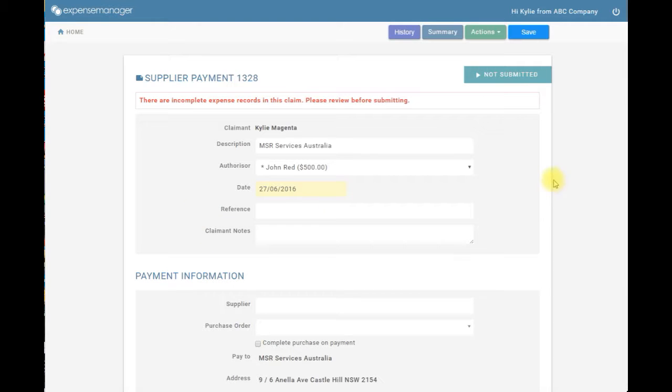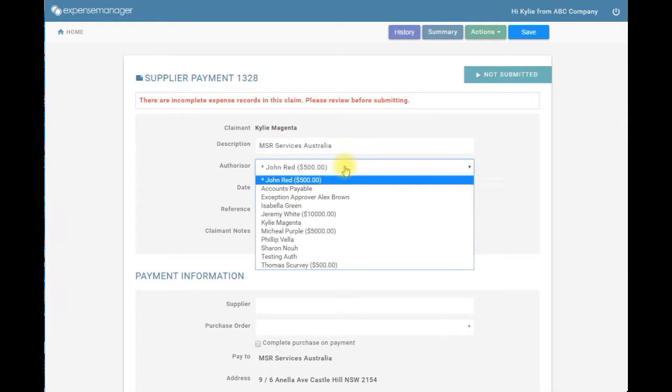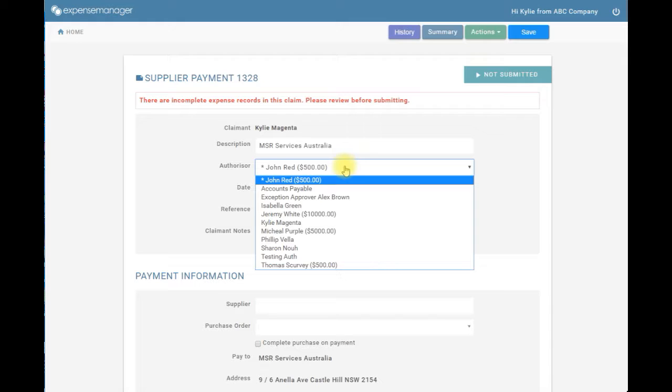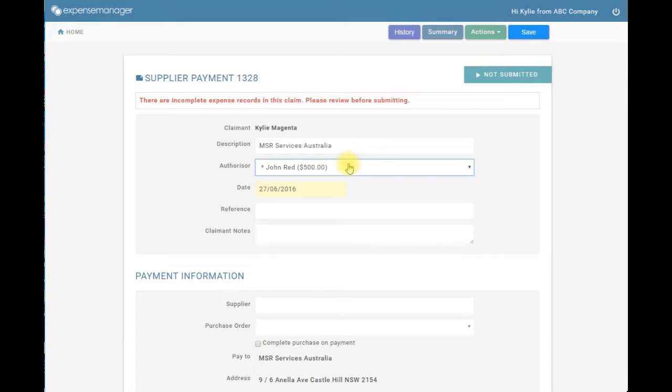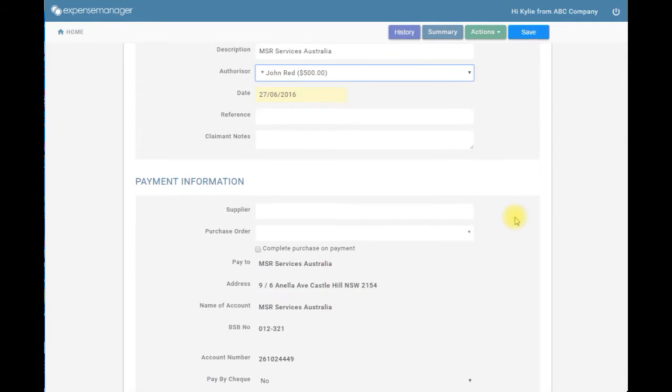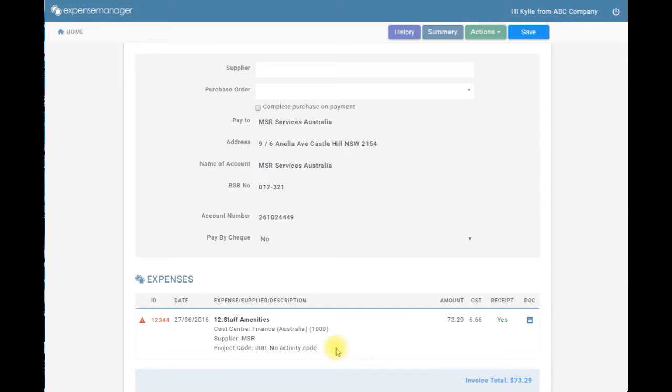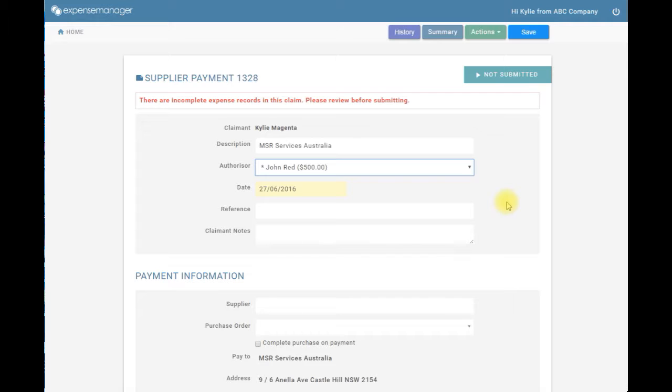The supplier request has your nominated approver automatically assigned, but you can choose another approver, and you will do this particularly if this invoice is over that approver's limit. We will match the invoice to the correct supplier and we will create the expense line. But if the expense requires some additional information, we will prompt you with this message.